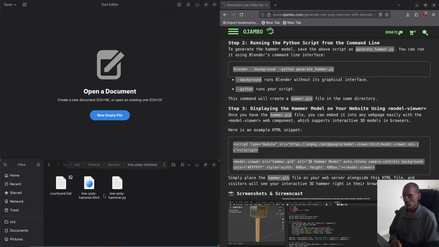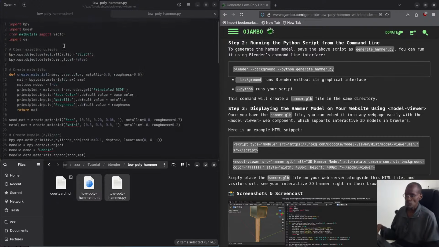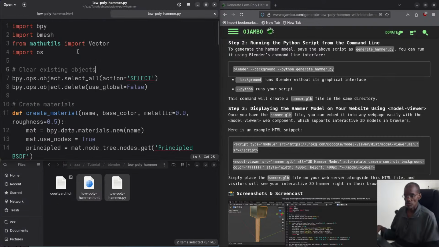So you see you have two files. One is the lowpoly.py. That's a Python file. This is the HTML. So let's open both of these up. I'm going to use the GNOME text editor. It's very, very simple. Let me zoom in here. There we go.